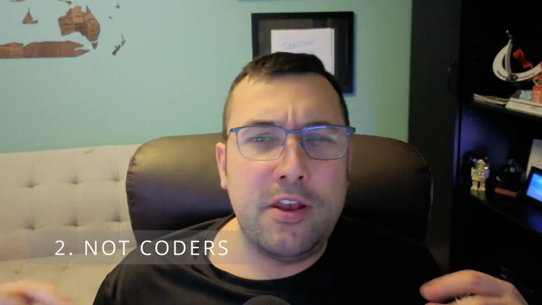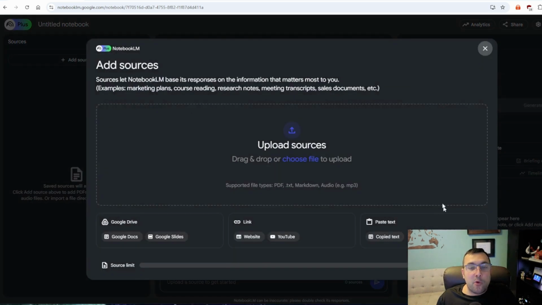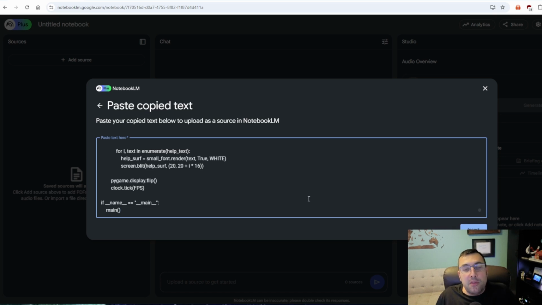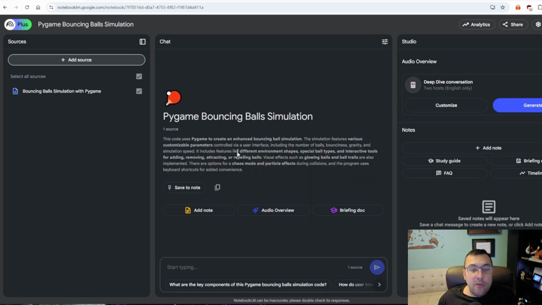The next way I want to show you how to use NotebookLM is for coders, or specifically not coders. Let me show you. We have a new notebook here, and this time we're going to add source, and we're going to paste in our own text. The text I'm pasting in is a block of code from a previous video when we were getting Claude to code something for us. So here we go. We have our Python bouncing ball simulation that we used prior.